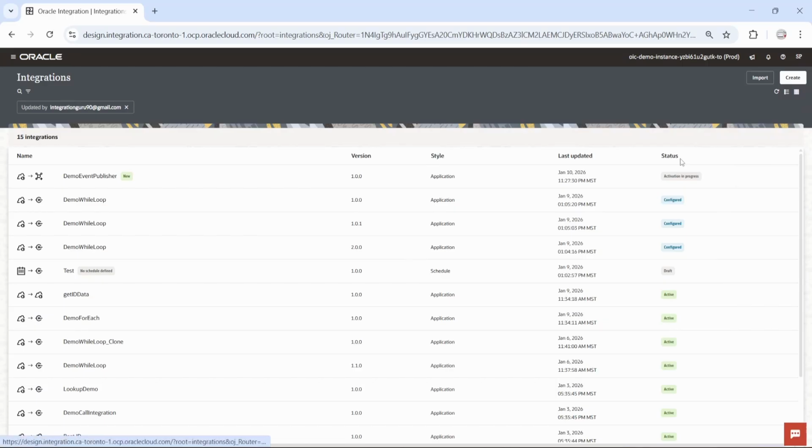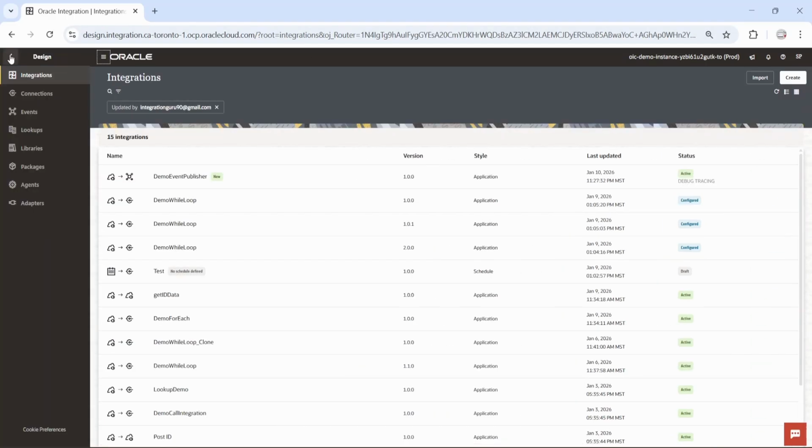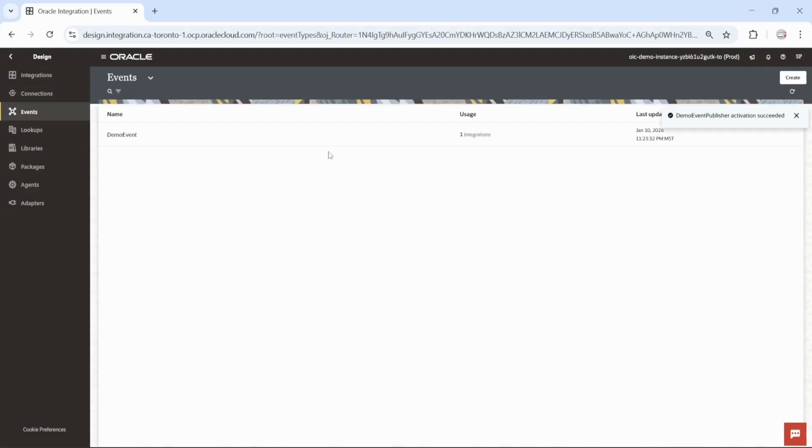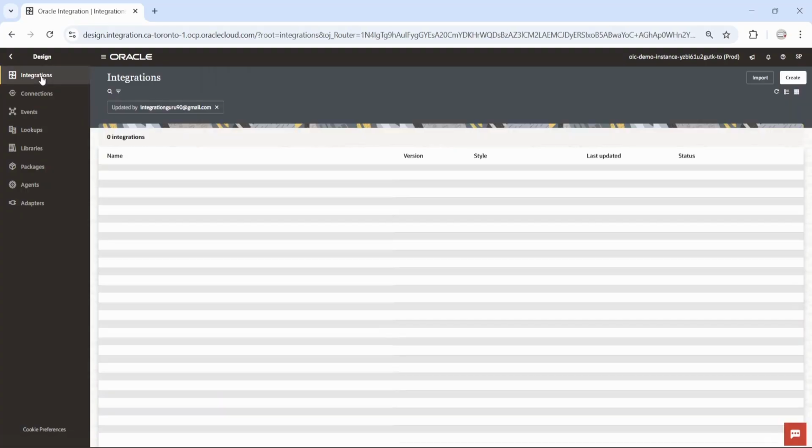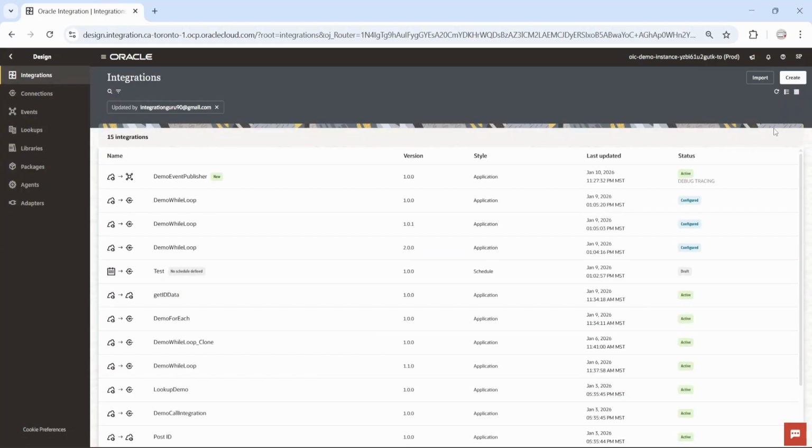Now, if we run this, it will publish a message to the event, but there are no subscribers. We can check that if we come here and come to the event. We can view this event. And under here, we can see there is a publisher, but there are no subscribers. So let's create a subscriber service as well.